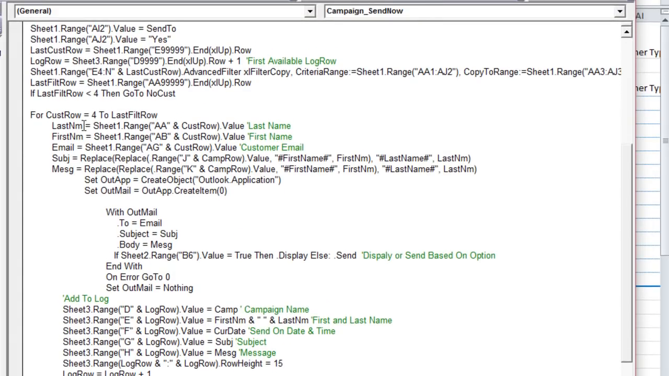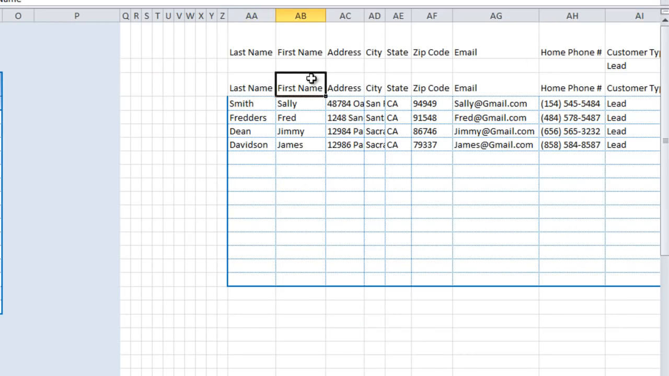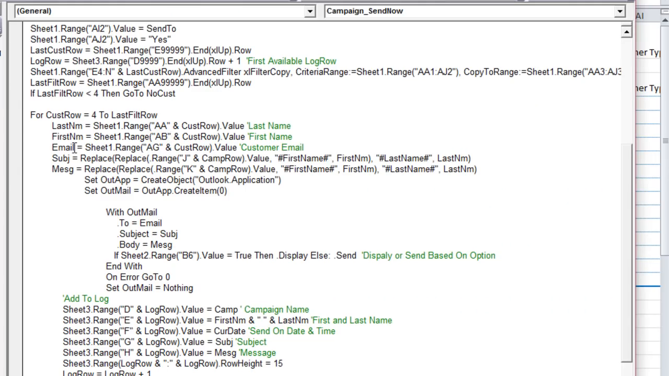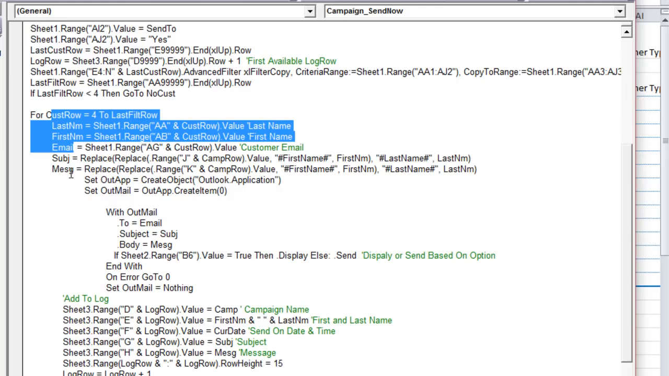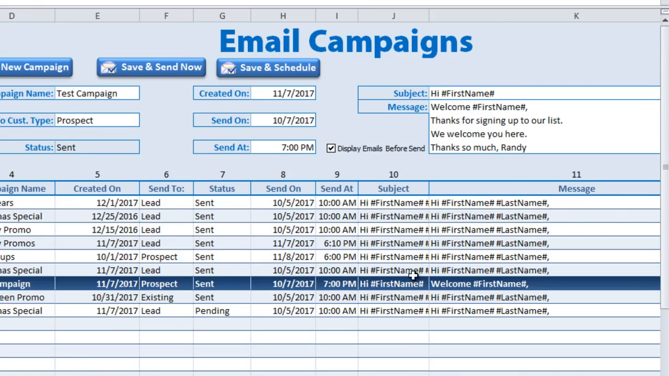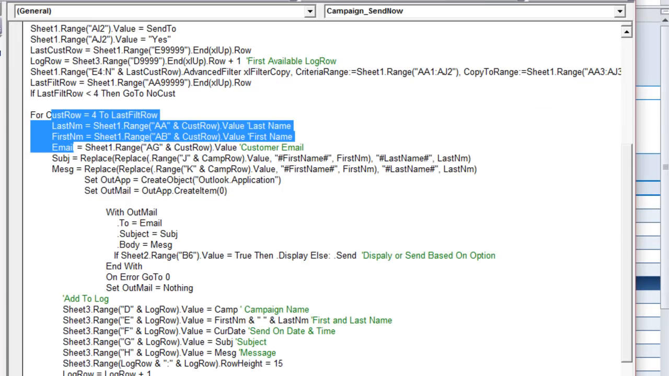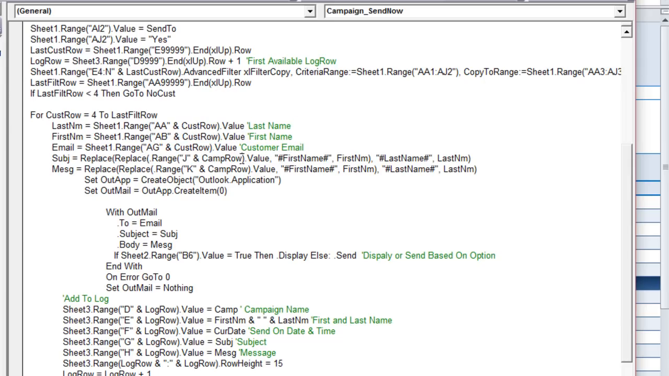So we have our last name, AA. We have our first name, AB. We have our email, AG. First name, last name, email, AG. So we just need to capture that and put it in variables, which we've done with these 3 lines. The subject and the message are coming from the campaign. Subject here, message here. The subject is in column J with the row, and the message is in column K. So we know where those variables are stored, and the reason we have these replaced. So here is our original.